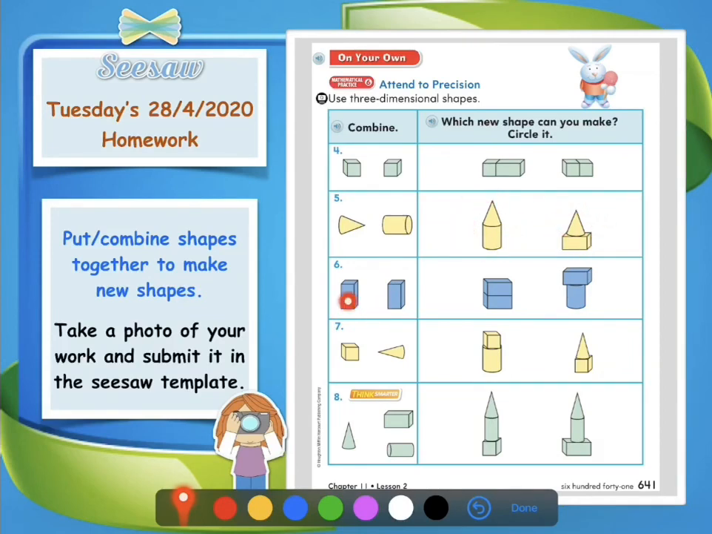Number 6, I have 2 rectangular prisms. Does this shape have 2 rectangular prisms or this shape? Number 7, I have here a cube and a cone. Does this shape have a cube and a cone or this one? So, we'll move now to number 8 and I want you to think smarter, grade 1.